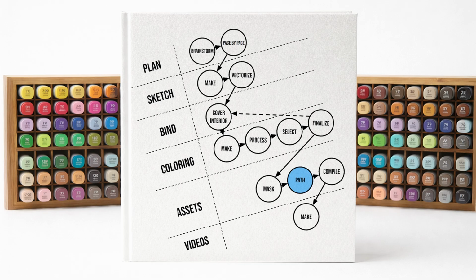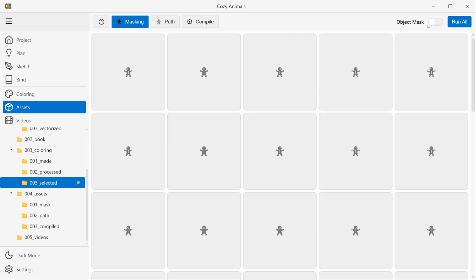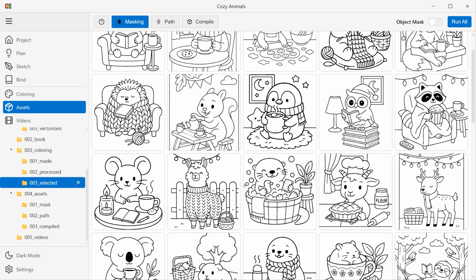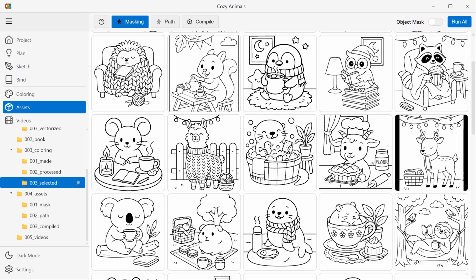This stage focuses on computing single-stroke style coloring paths and the pre- and post-processing around them. We start with masking. In this grid, black represents sketch lines, and white represents areas that can be colored.